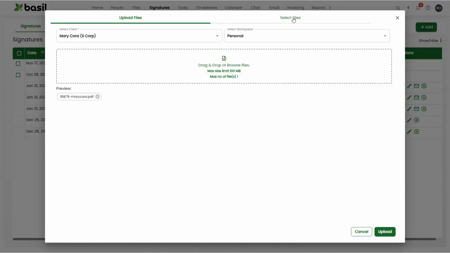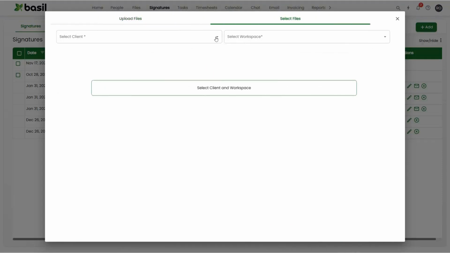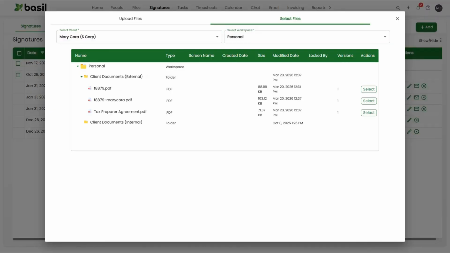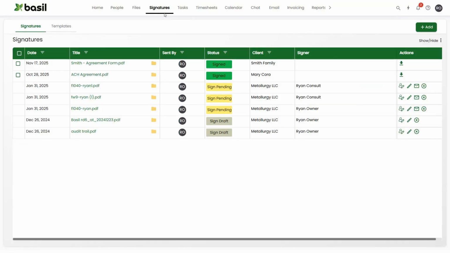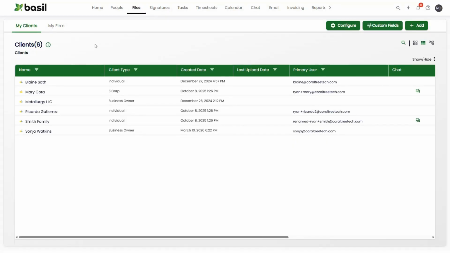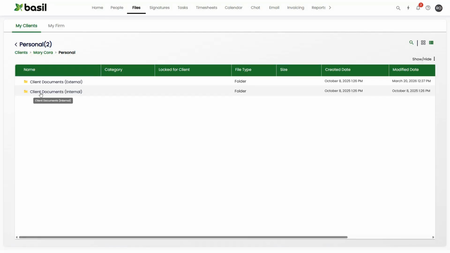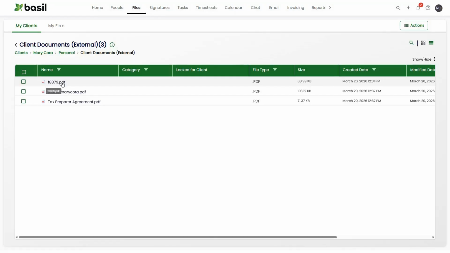For now, we're going to cancel this so we can see two other ways of starting an e-signature for an existing PDF in Basil. You can use the Select Files tab instead, and select the file from the correct client and workspace in Basil. Alternatively, you can go to the Files tab and navigate to the client workspace or folder where you'd like to have the PDF e-signed, and use the Actions menu to upload a new PDF to the exact location. Once the document is added, you can click the three-dot menu for the PDF document and click e-signature.